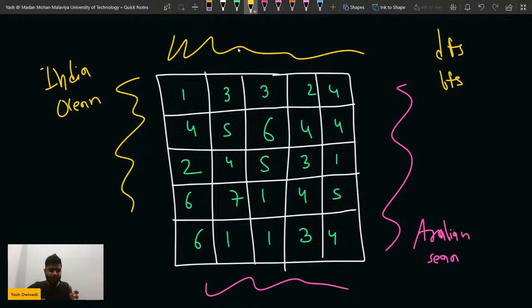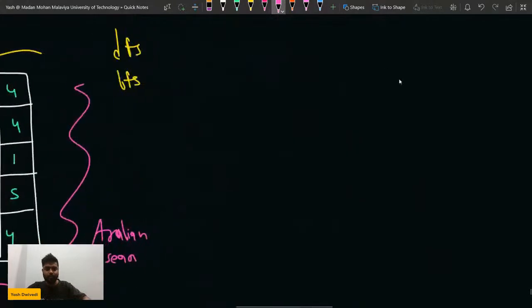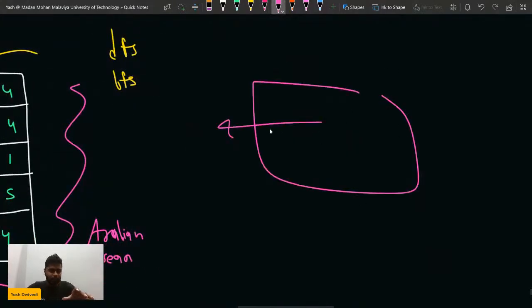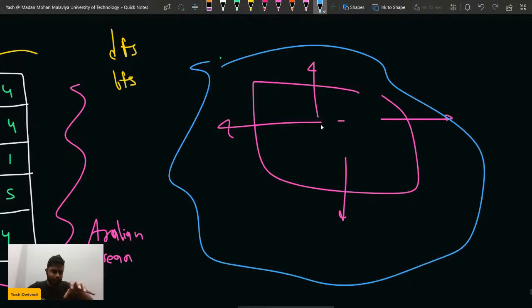So I have to tell that, see, what will happen from this island: the water will flow in some directions, into the water bodies. And you have to tell how many cells there are that are flowing the water both into the Indian Ocean as well as the Arabian Sea. Is that clear?